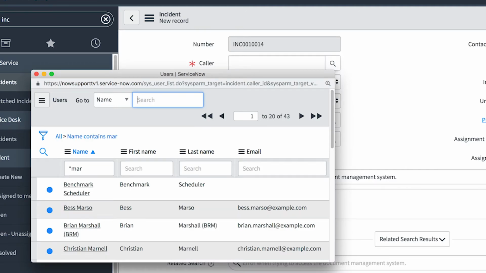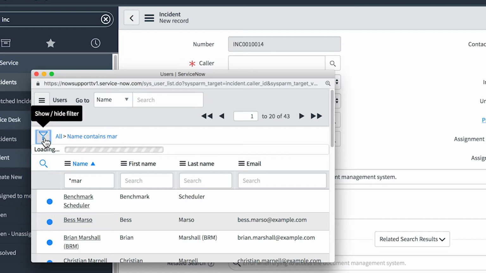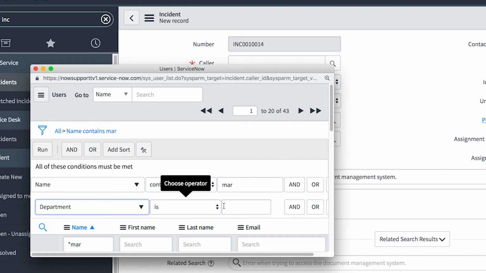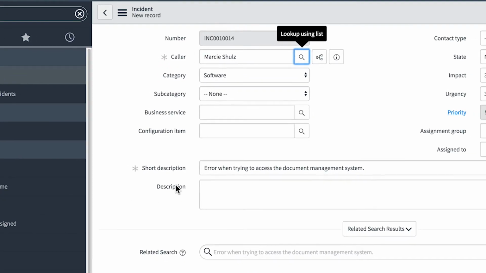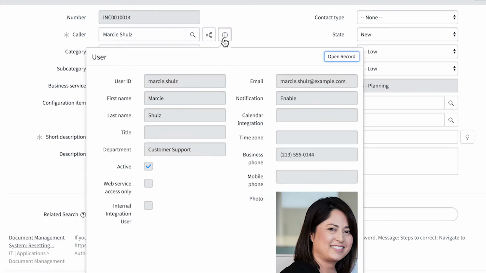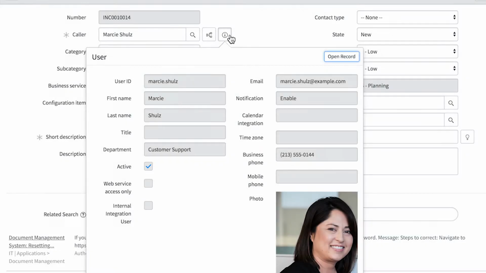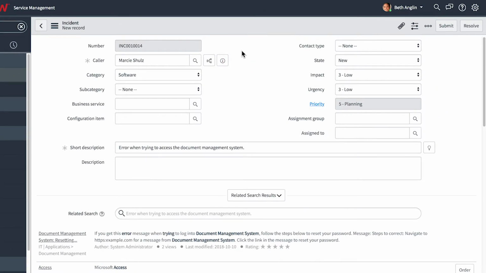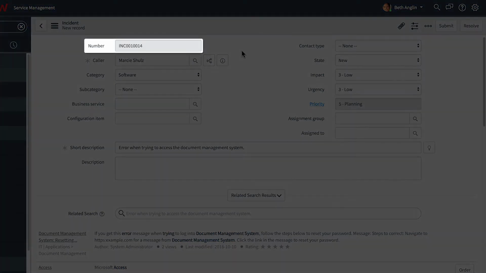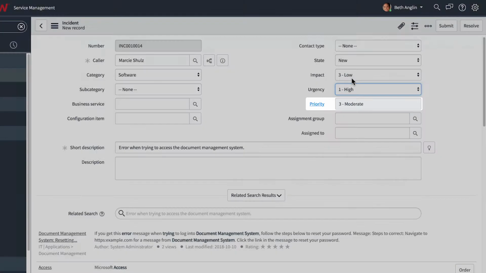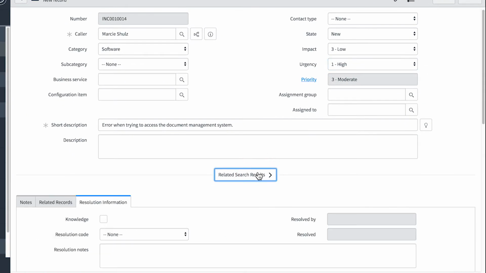Our search can include wildcards. And we can use the condition builder to search multiple fields in the related table. Clicking the reference icon displays a preview of the related record, and from here we can open the user record. A shaded field means we can't change the value. For example, number is assigned by the system. And priority is calculated from the impact and urgency values. We'll discuss related search results later.